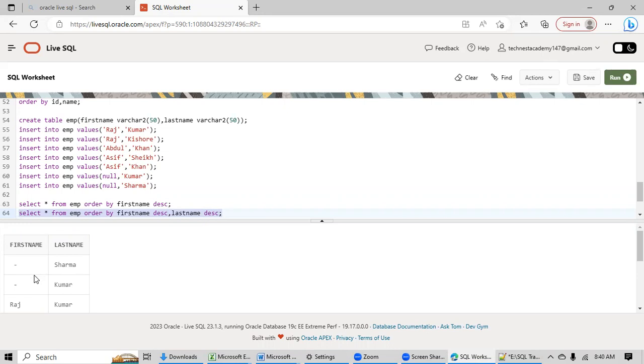What if we have blank spaces in the data? Blank we'll discuss after some time. Please give me some time, then we'll discuss blank.